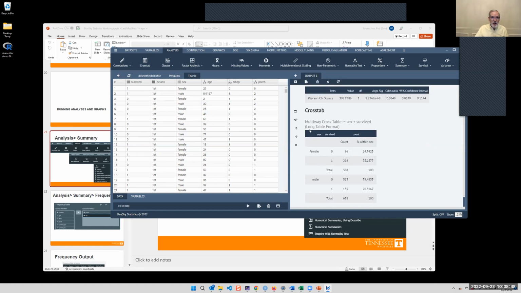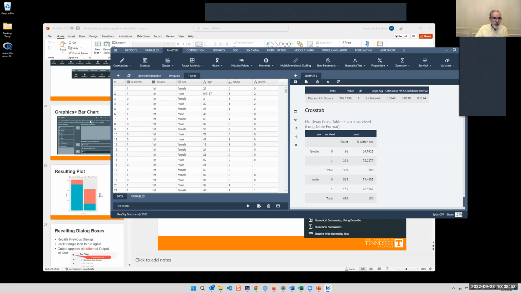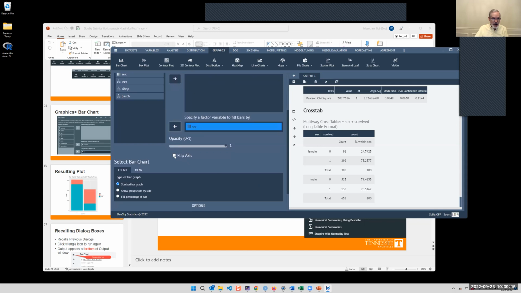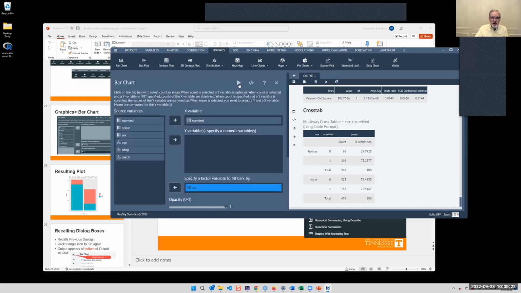Okay, so let's get a plot of that kind of combination. So we're going to go under graphics, get a bar chart. And let's say I'm interested in survival as my X variable. And let's use sex as a factor to fill the variables by. And I have a choice to flip the axis. Do I want the bars to be stacked or side by side or filled with percent? I'll just run it.